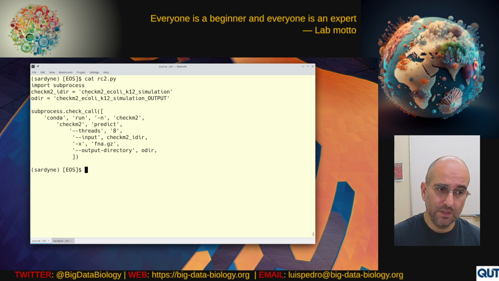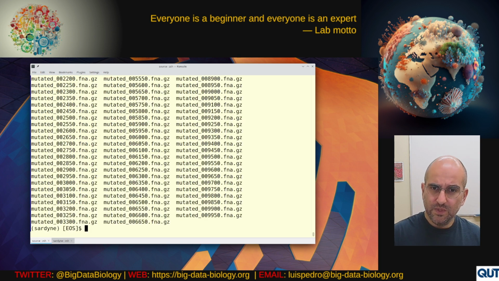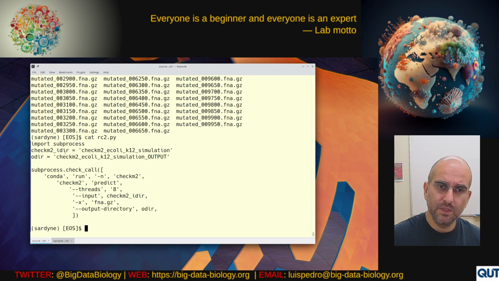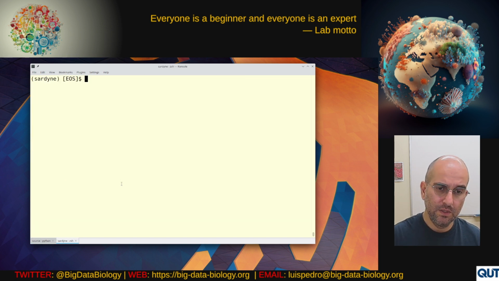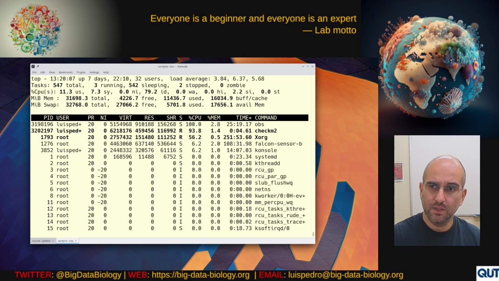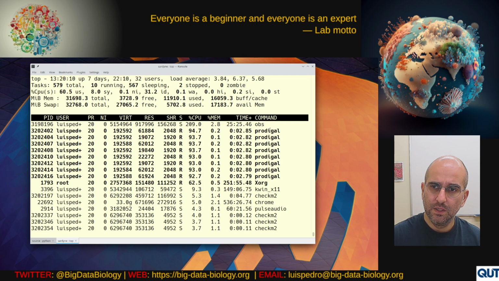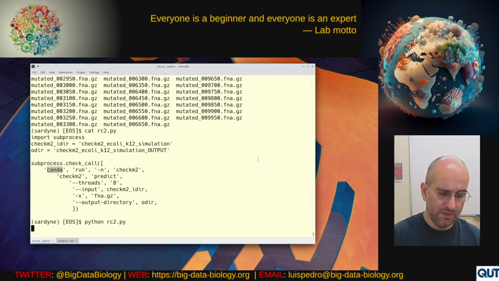We import subprocess here. This is a version of the inputs, just a bit shorter, with fewer bins, and then we call subprocess check call, with conda run in another environment. We run checkm2, and if I run top in another window, you can see here's OBS, the recording software, and now it's running Prodigal, which is the first step in checkm2.